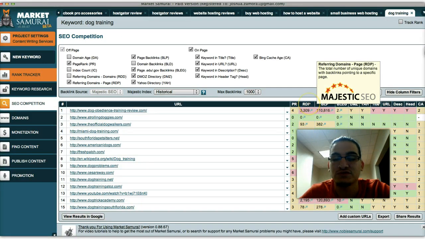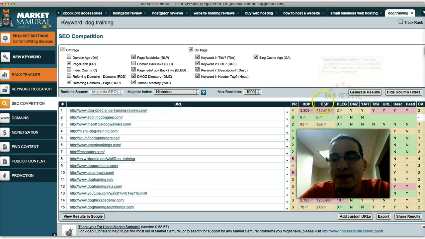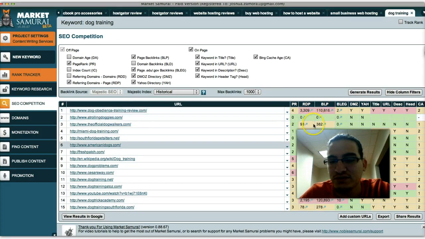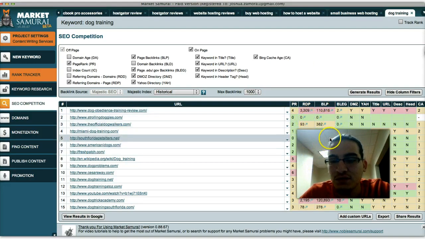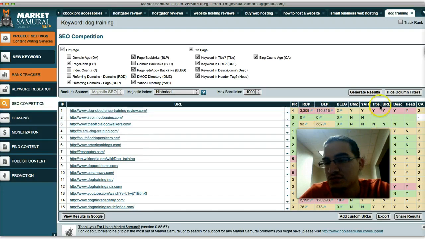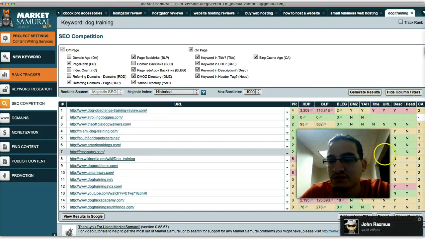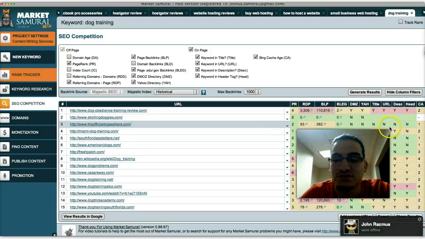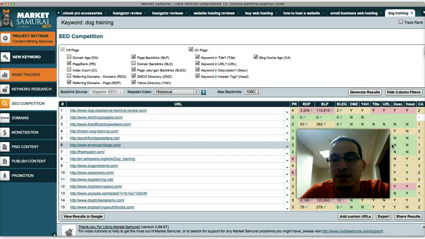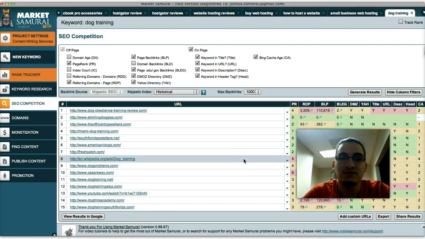This refers to the referring domains to the page, the different domains that are linking to this particular page, and these are the number of backlinks that are to this particular page. So these are the only two basic columns that I care about, and also the title, URL, description. All right, this tells me if their on-page optimization is up to par, and that's pretty much it. All right, I use this on a daily basis.